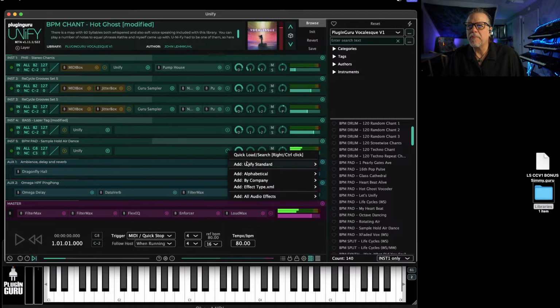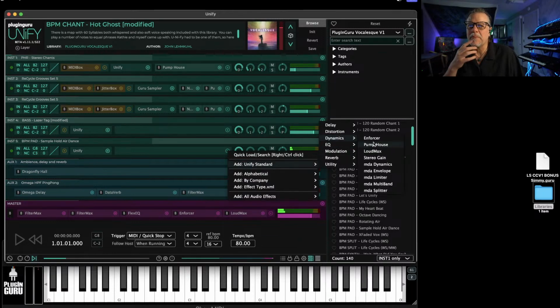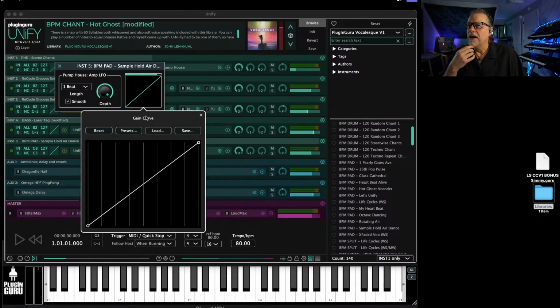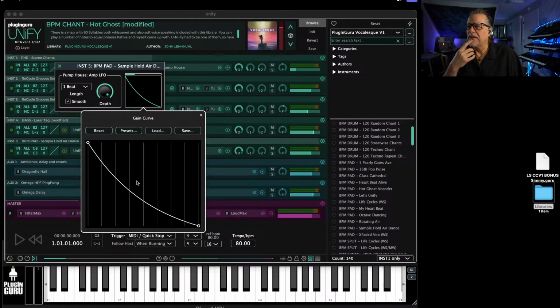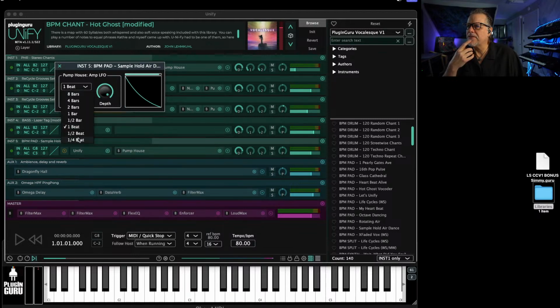I'm going to put one more pump house on top of it to give it a little bit more sonic motion. Let's choose just the simple saw down, a little bit of curvature, 16th notes, and about 50%.